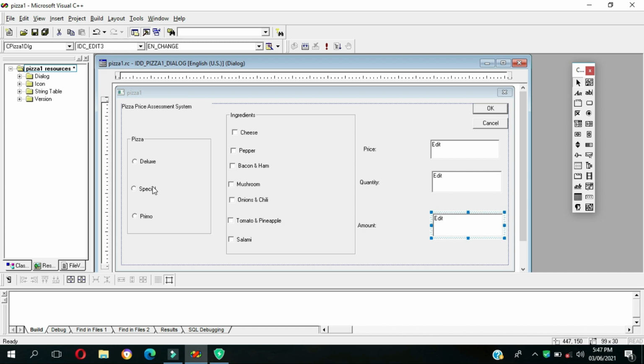So let's go to Special. When the user chooses the Special pizza option, the ingredients to be checked are Cheese, Pepper, Bacon and Ham, Mushroom, and Onions and Chili. So meaning 1, 2, 3, 4, 5 checkboxes. And the price is 250 pesos. If the user inputs 2 in the quantity box, the amount to be displayed is 500 pesos.